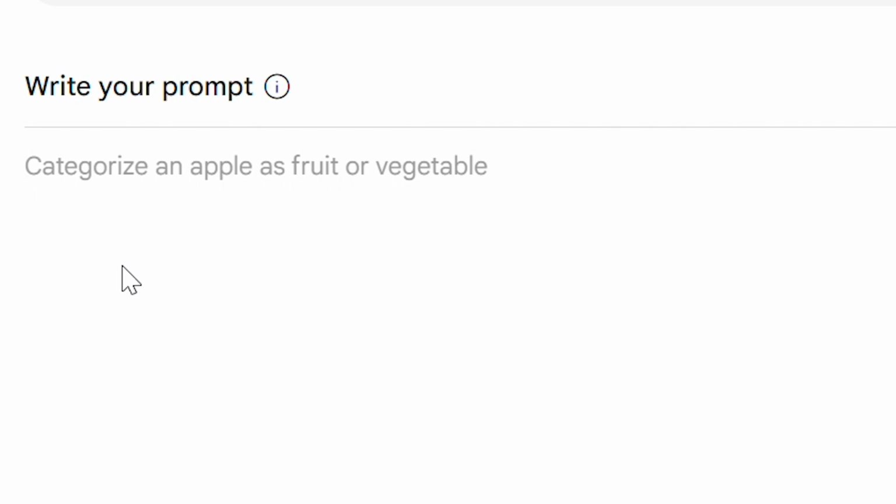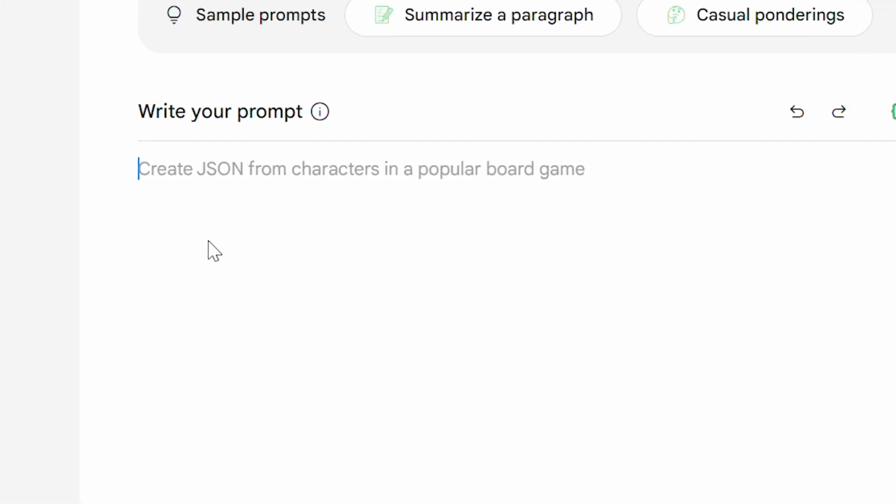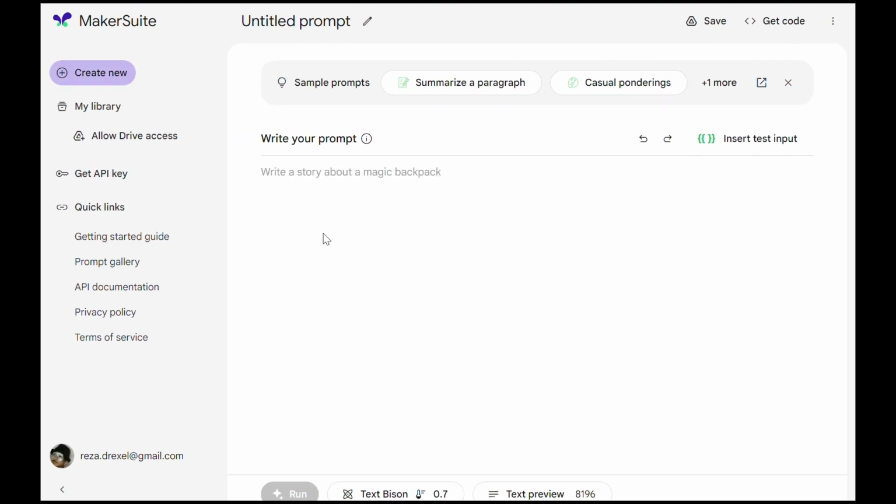Categorize an apple as fruit or vegetable. Write a JavaScript function and explain it to me. Paraphrase, it looks like it's about to rain. And many other more examples. It just shows what kind of prompts you can use as examples of a text prompt.